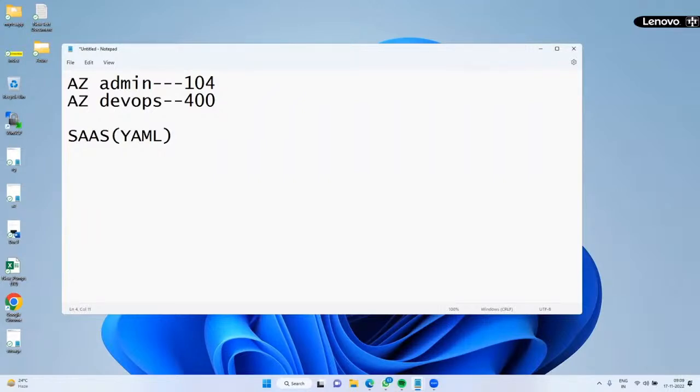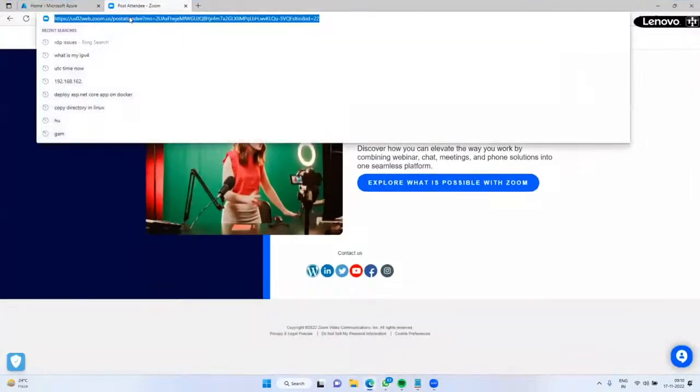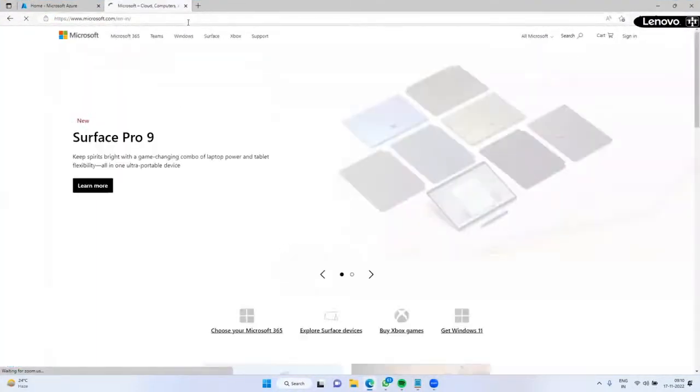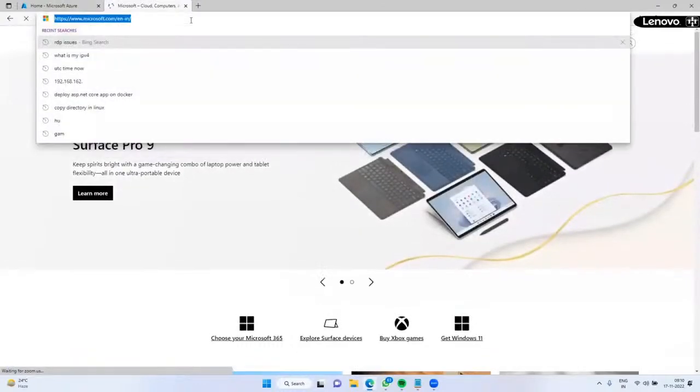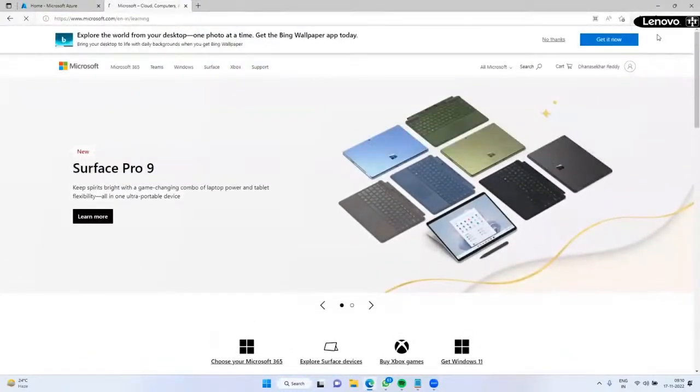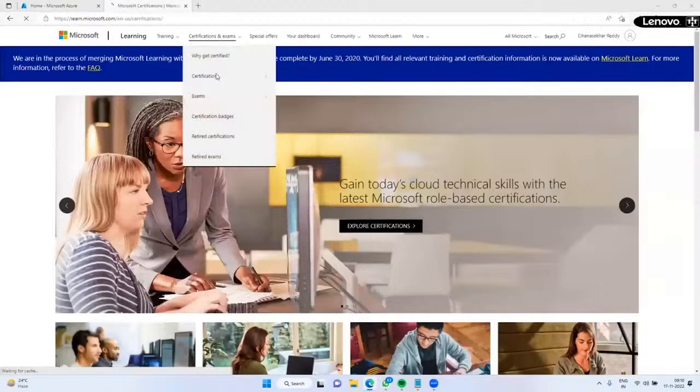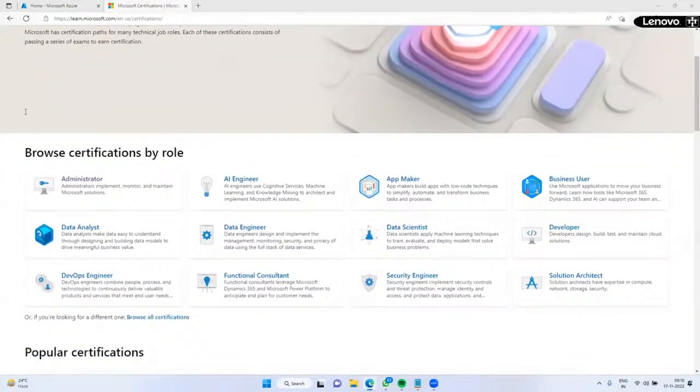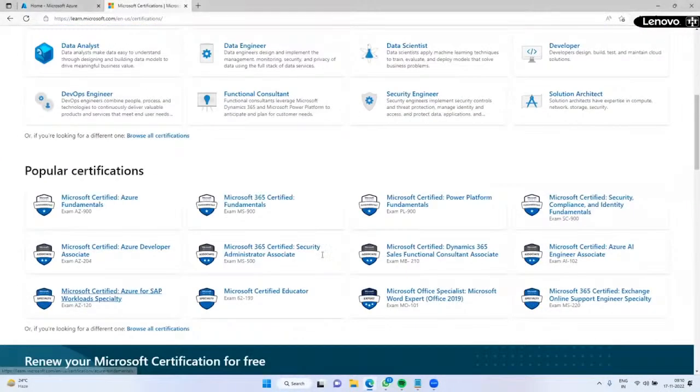My question is about AZ-104 and AZ-400, what are those? I'm just confused about that. It is the certification paper number. AZ-104 and AZ-400 are certification papers. If you want to know about it, go to the Microsoft official site, microsoft.com, and go to Learning. This page will give you all the information about certifications. These are all Microsoft Azure certifications.